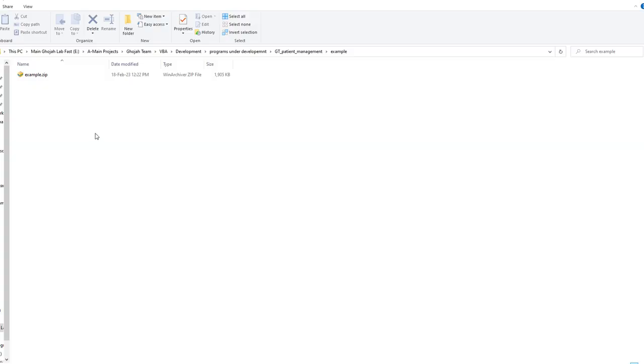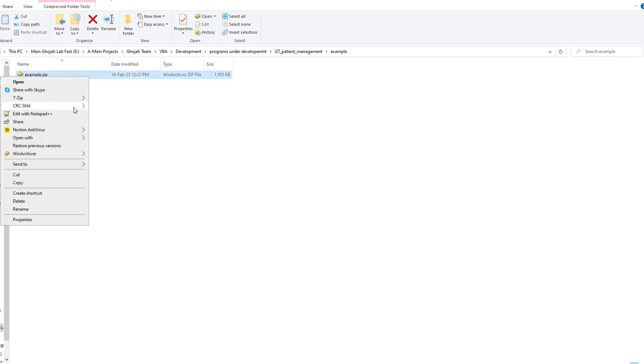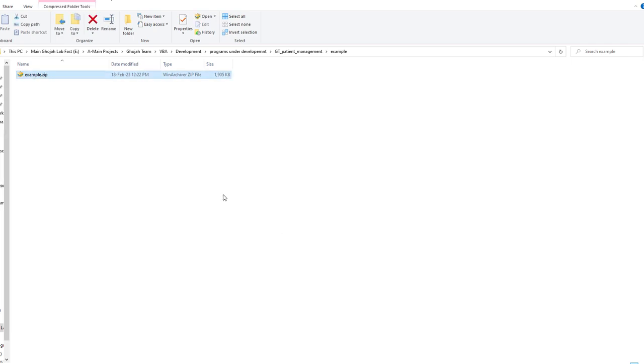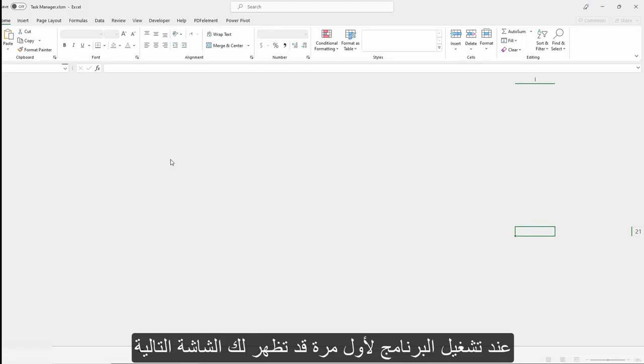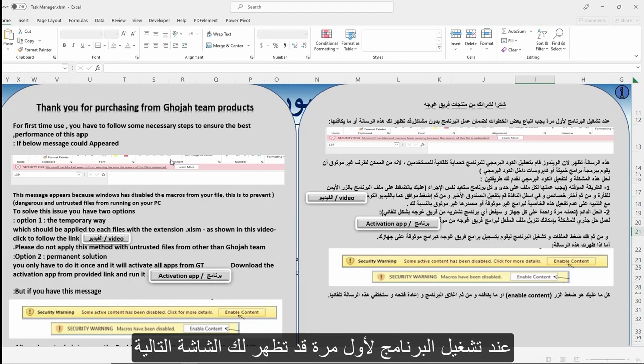Patient Manager. In this video, I will give a complete example for the solution. You will receive the software in a compressed file. Extract it using Windows services or any service of your choosing. Now the files are ready for first run. When we run the file for the first time, the following screen might appear.